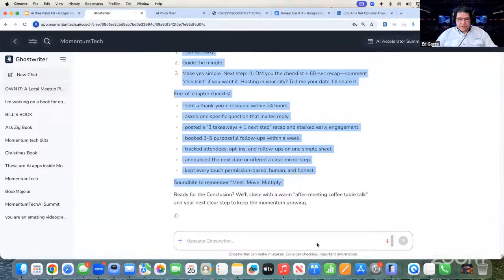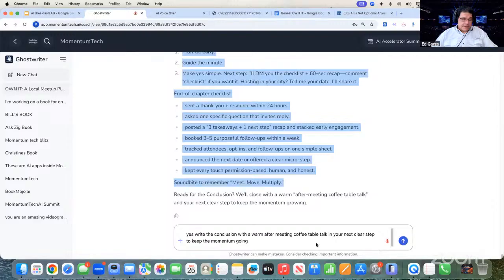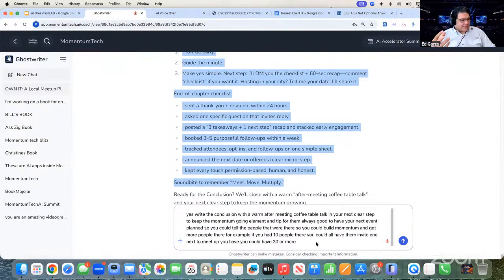Chapter 5. Yes, write the conclusion with a warm after-meeting coffee table talk and your next clear step to keep the momentum going. Add a tip for them that it's always good to have your next event planned so you can tell the people that were there and build momentum and get more people there. For example, if you had 10 people there, you could have them each invite one. Next meetup you have, you could have 20 or more. And you could even put contests together, rewards, give them small gifts to build your network.